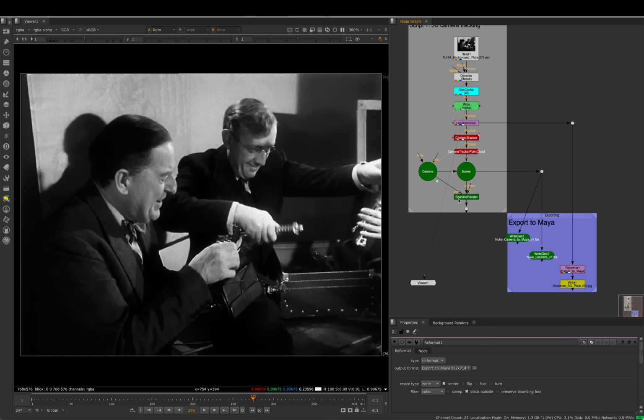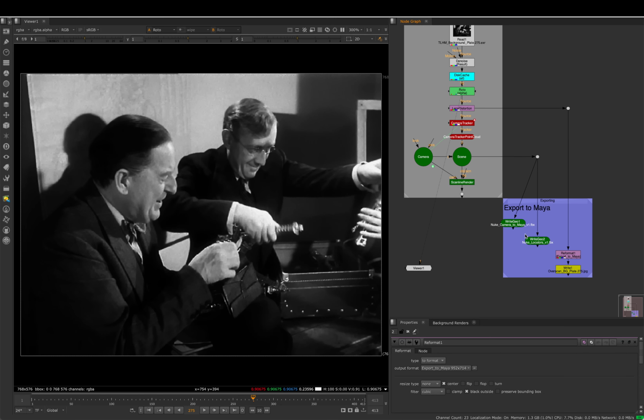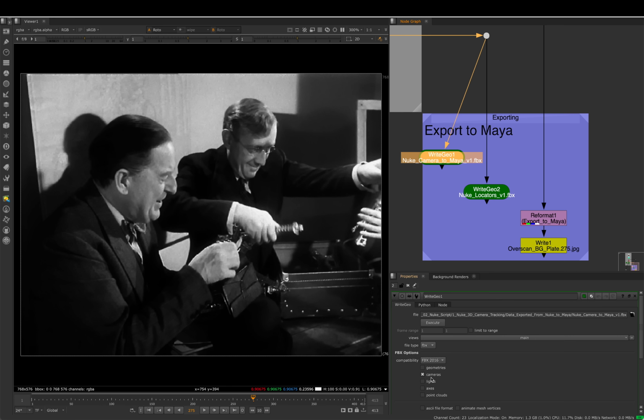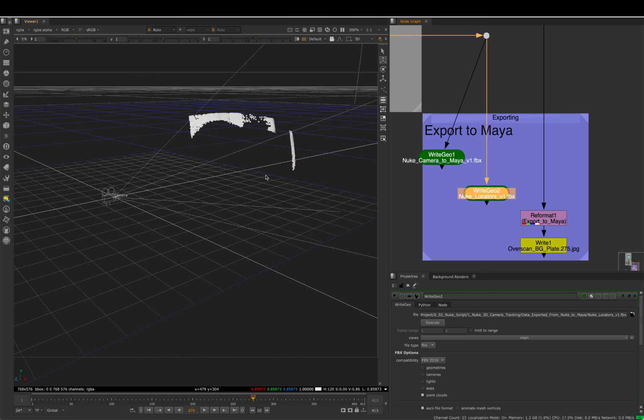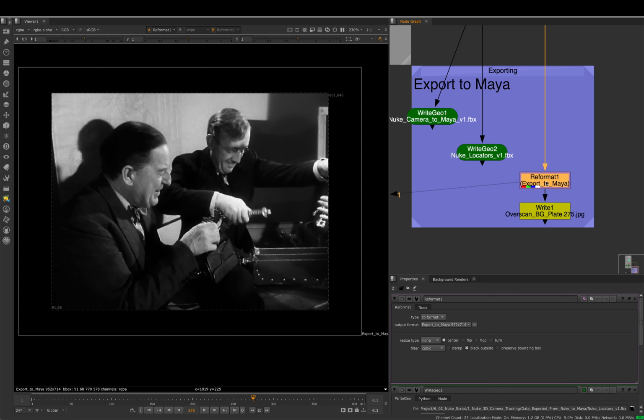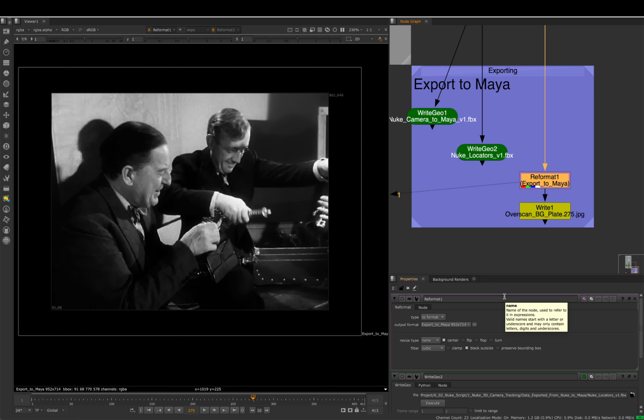To export the elements after 3D camera tracking, we used a couple of write geo nodes. The first one is to export the camera as FBX file. The second write geo node is to export the tracking clouds, as you can see here in the scene. And also we calculated the final format for the overscan size and render them out as JPEG, then eventually used as a reference for 3D matchmoving in Maya.